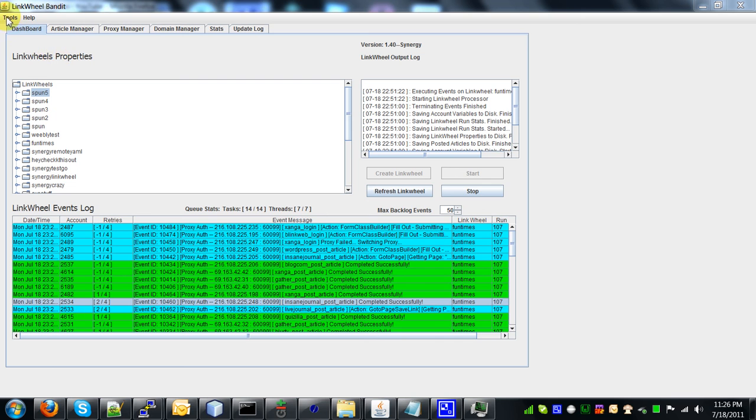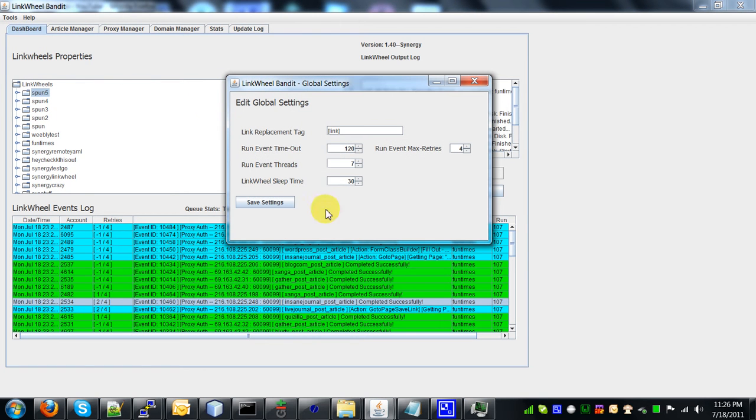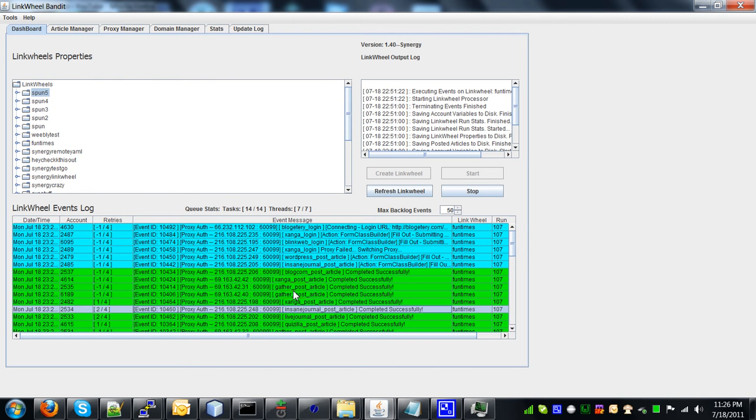Basically, you can find this setting in Tools and Edit Global Settings. Right now I have it set at 7. So what this will mean is that at any one time, it's only going to process 7 events inside of all the events inside of a link wheel. So as you can see in this link wheel I'm running right now, I have multiple events running, but only 7 events at any one time are actually processing.